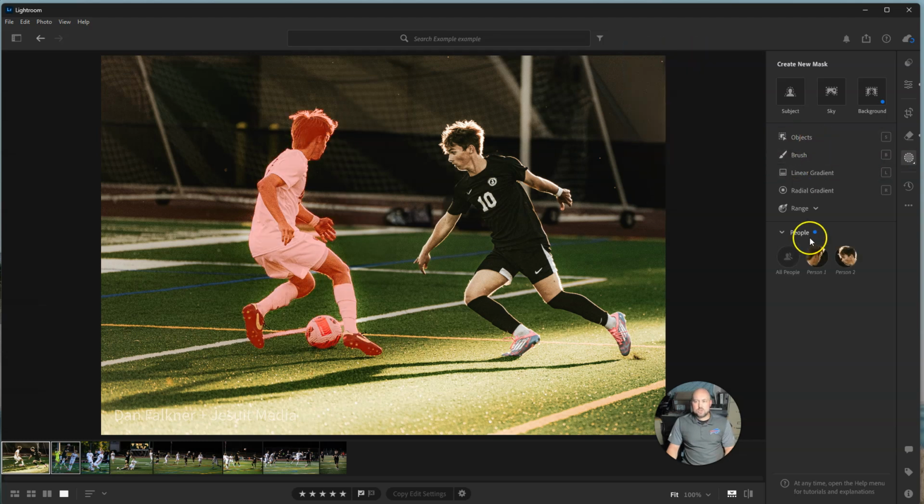The one you can always do is just person. This is cool. It'll try to identify people right away. But notice on number 10 here, there's not a perfect selection of his jersey. Here, this one's pretty good, because there's a lot of contrast.